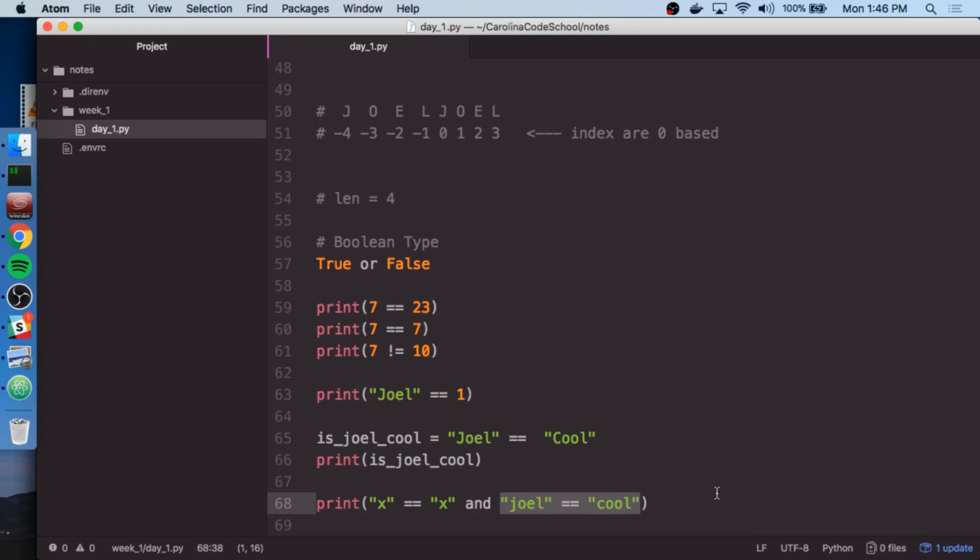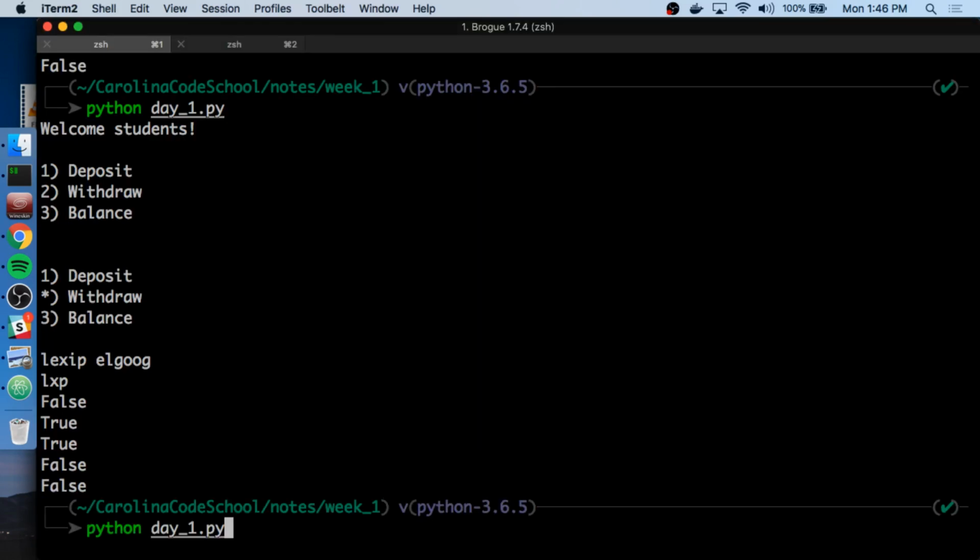So anyways, moving along here. Let's run this and make sure that this prints false.